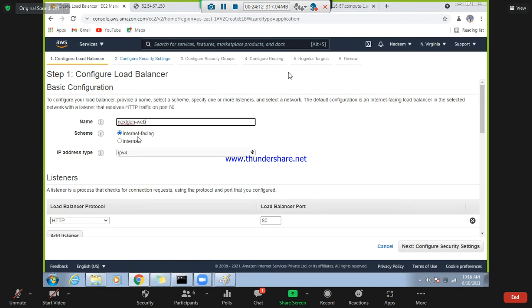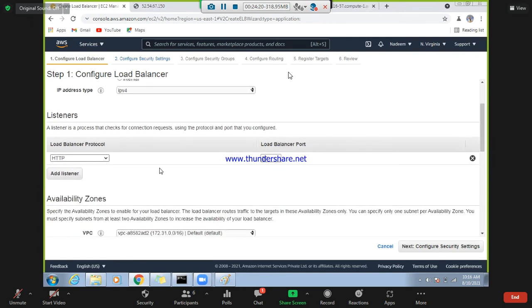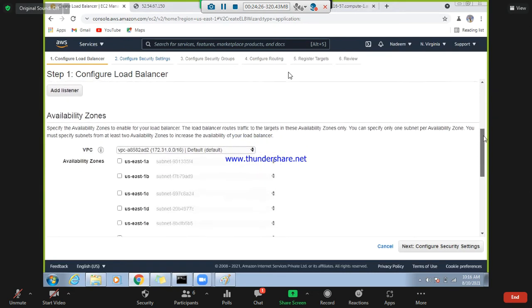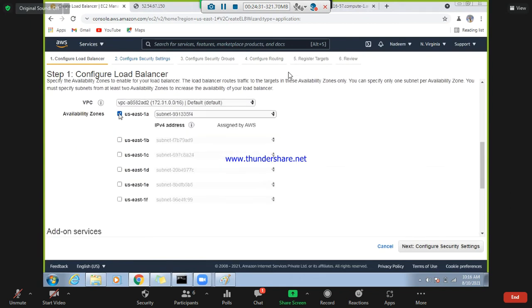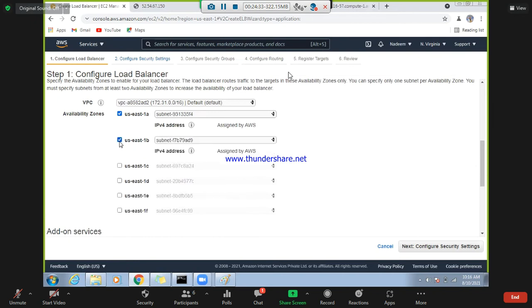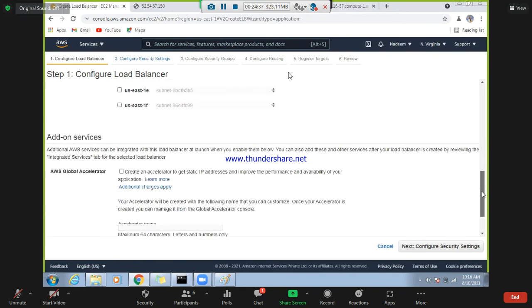So what do you want? Is it internet facing or internal? So I will put internet facing. Then IPv4. Listener. Listener will be port 80. Okay, if you have some other ports, you can put them there. Then come down. Availability zone. Which availability zones are your servers in? My target group servers are in these two availability zones. 1A, 1B.